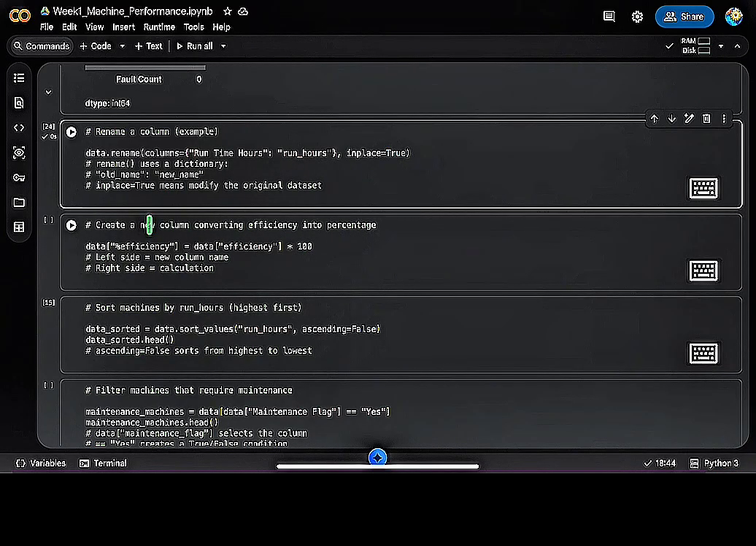Since the previous efficiency that we had in our previous data set was a float value, right? It was like 0.1, 0.2. It was less than 1. So from 0 to 1, you could multiply that by 100 to get the percentage, right? You could do that.